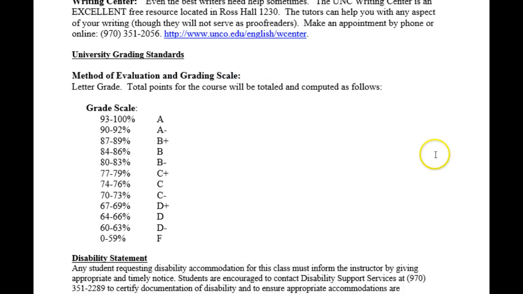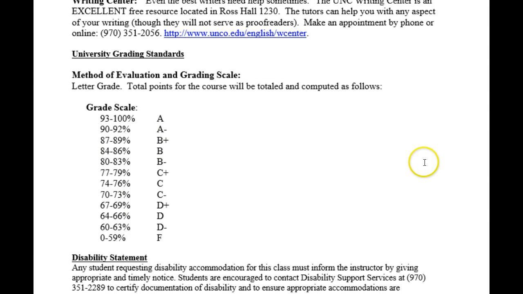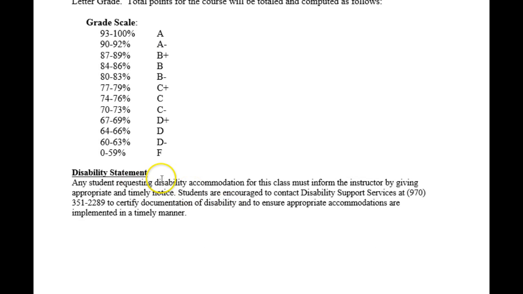The method of evaluation and grading scale would be standard to UNC, and if you are a student requesting a disability accommodation for this class, as your instructor, I need to be given appropriate and timely notice for that.